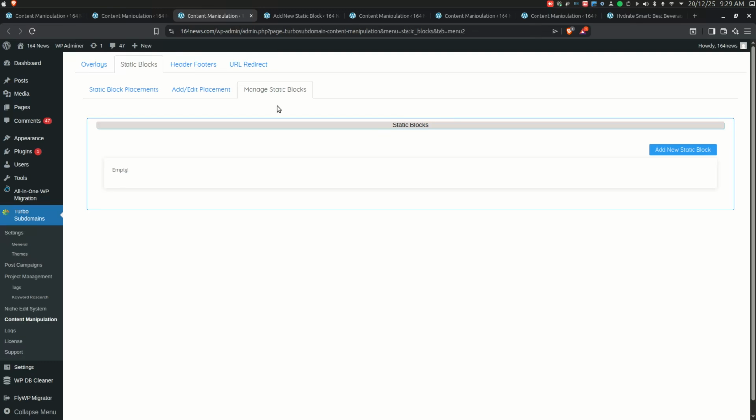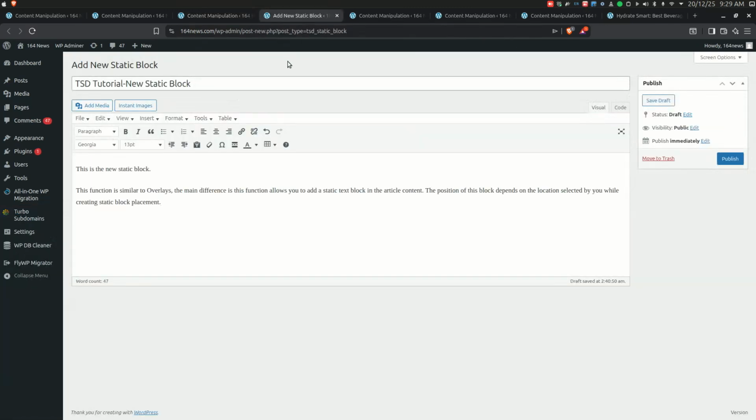The process for creating a static block is identical to what we covered for overlays in the previous video. Let's now create a new static block. Navigate to the Manage Static Block section. Click the Add New Static Block button. This opens a new editor tab where you can compose your static block.